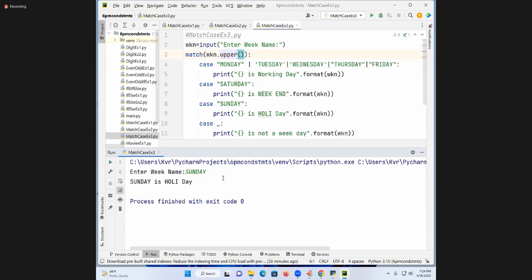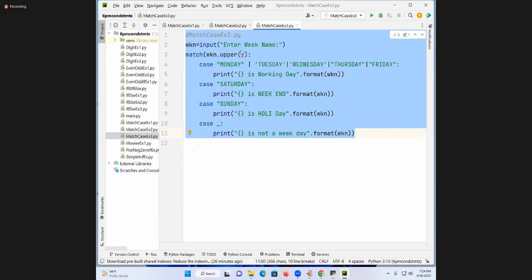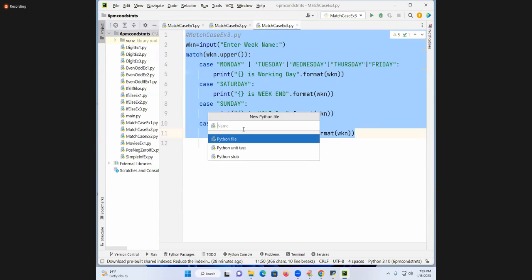Done. Now, I'm asking one small question. Next level, I want to go for one more time. What is the next one I want to ask you? My intention is, let me take this example. I want to check whether you are able to get it or not. So here I will take match case example 4.py.